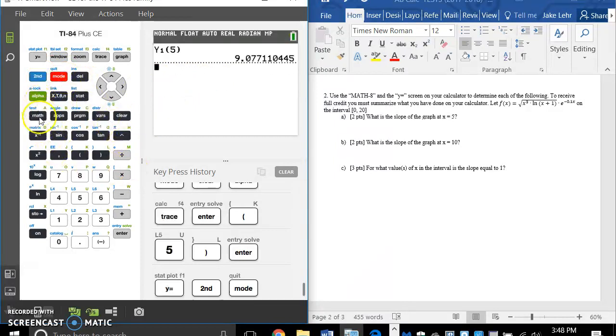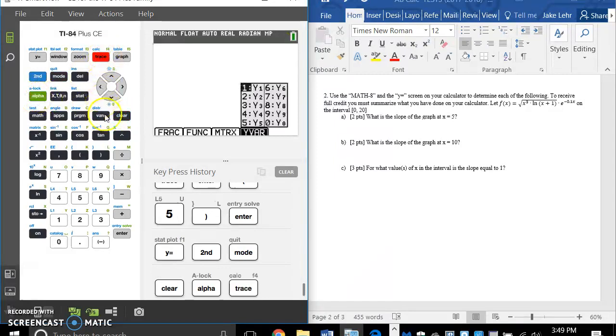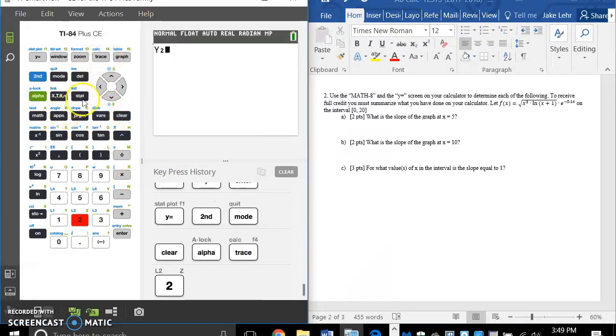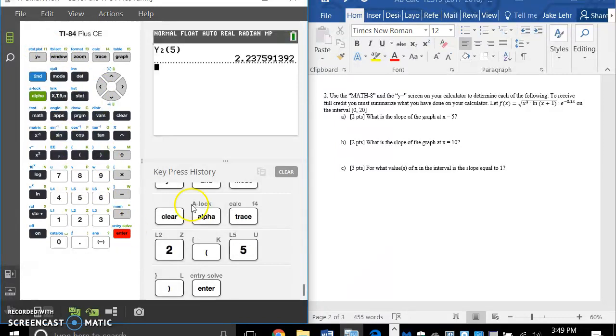So let's go. I want to do, clear it, alpha trace, the second one, y2, because that's my derivative, at 5 like that, enter. Boom. So that's my answer for A.